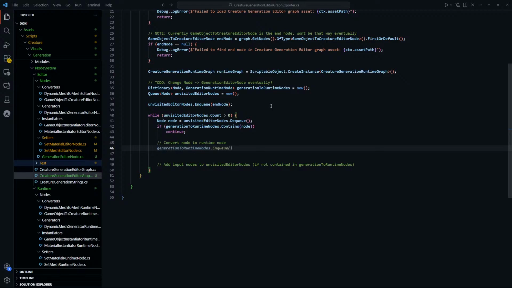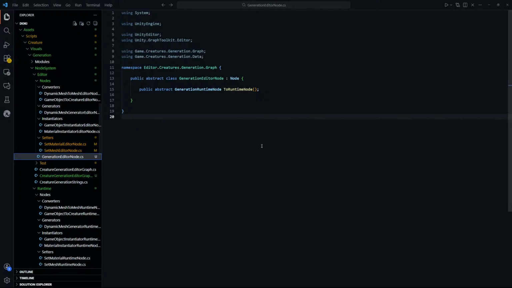So I had this idea here that we were gonna do, and I think I still want to do it actually. If we take a look at generation editor node, abstract class doesn't really do that much right now, but I have something like this: generation runtime node to runtime node. I think it would be so cool if we could just get the node, call this one, and add it. Yeah, I'm pretty sure this is what we want to do.